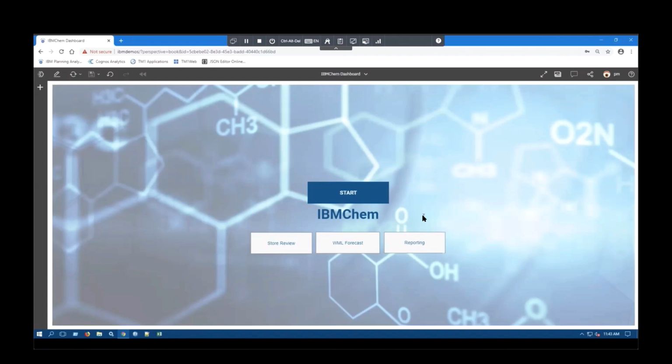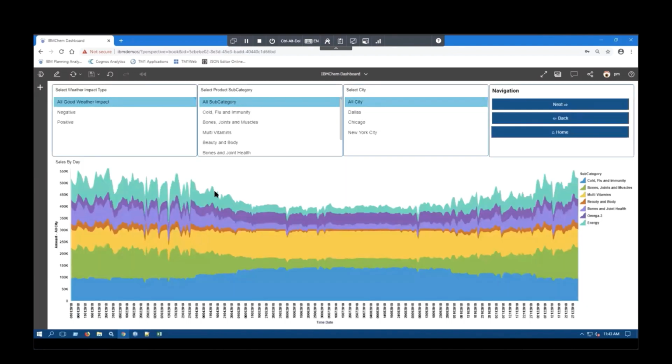So I want to start taking some of those external factors and bring those into my thought process and my next forecast, because the way I used to do things just doesn't work anymore. So here I'm looking at my IBM Chem company and looking at my store review, and I can see by geography the different categories of my products.